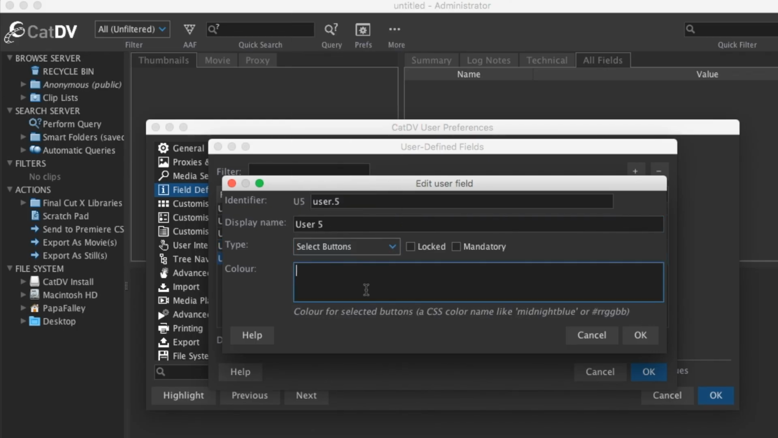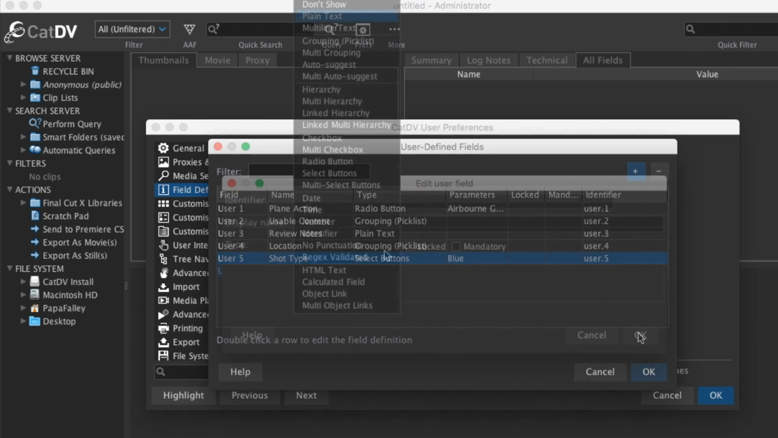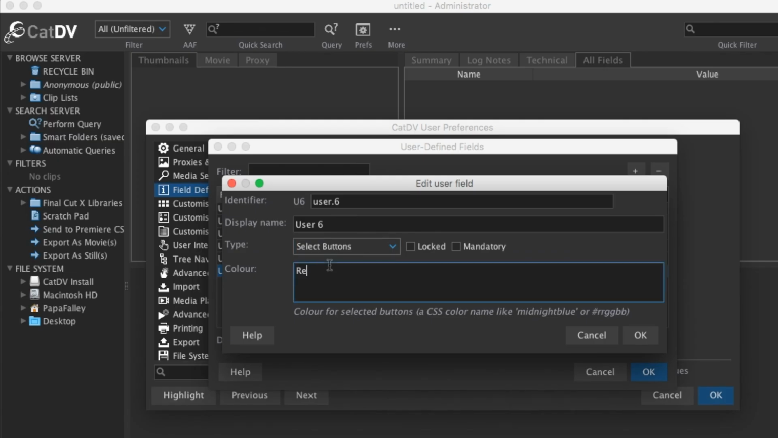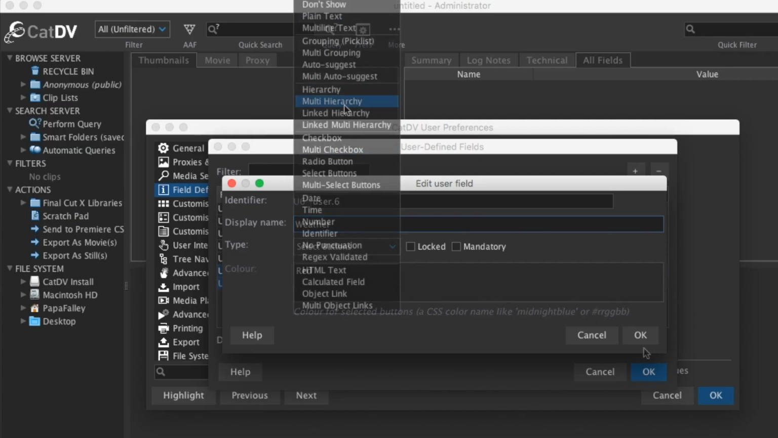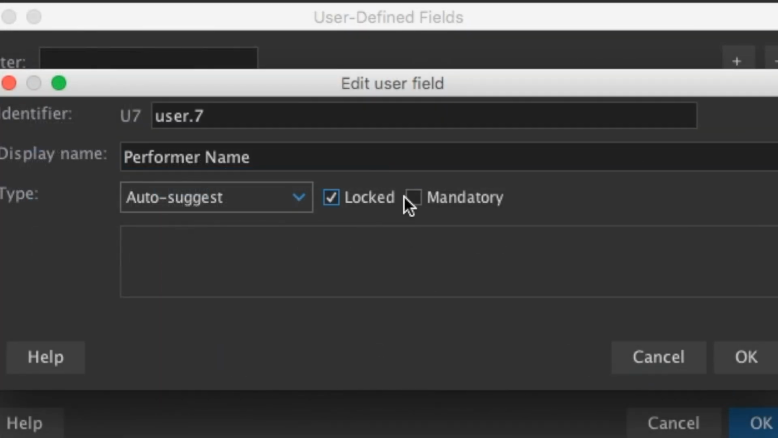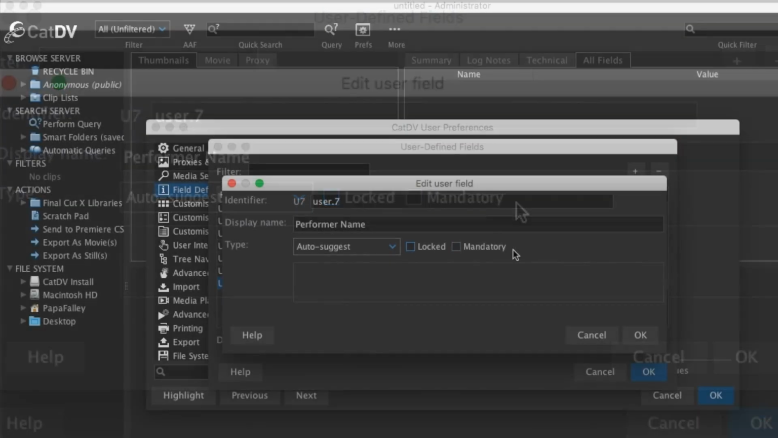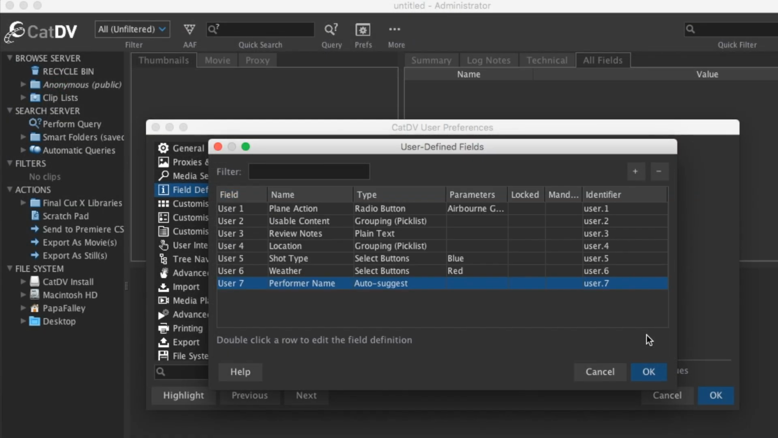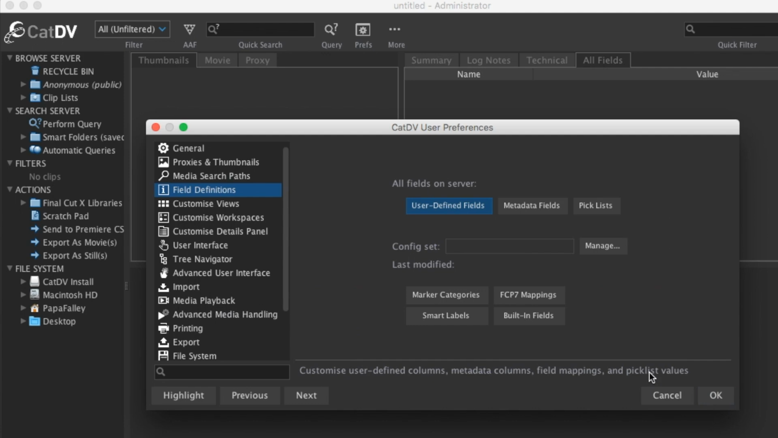a button for shot type, which is choosing one from a list where all the values are displayed at the same time. We'll choose the values wide, mid and close up here. Then we'll have a button where we choose one or more values for the weather and have the values cloudy, sunny, rainy and foggy. And lastly, we'll have an auto-suggest field for some performer names. You can also select here if the field must be completed or if it can be edited by a user. There are lots of other sophisticated CatDV data types that are described in the documentation.